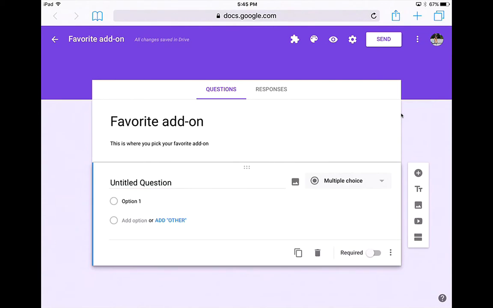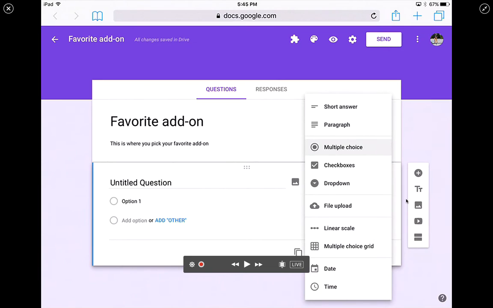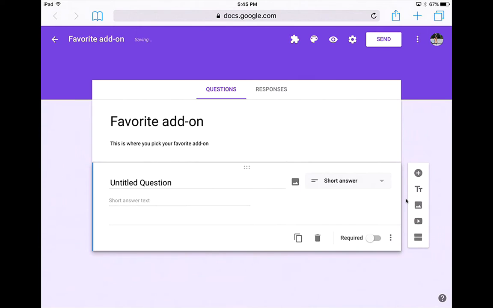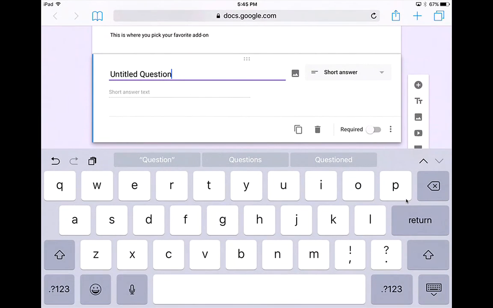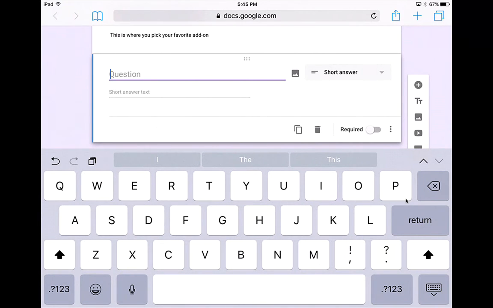It starts out automatically with a multiple choice question, but you can change that right here where it says multiple choice. You just tap on that, and then you have all these different options for different types of questions. For our purposes, we're going to first start out here with a short answer. And our question should be a fairly simple one that you have already answered, of course.